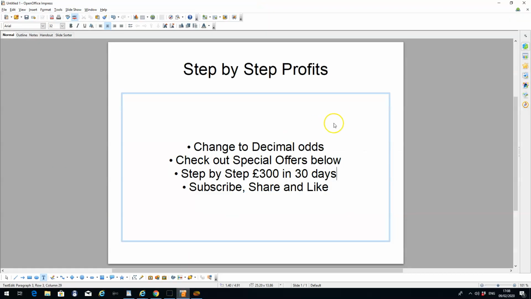Just to summarise, if you're looking at making step-by-step profits using match betting or taking advantage of sign-up offers, change to decimal odds. That's important. It'll make your life a lot easier. Just change to decimal odds as soon as you log into the bookmakers or sign up for an account. Change to decimal odds.